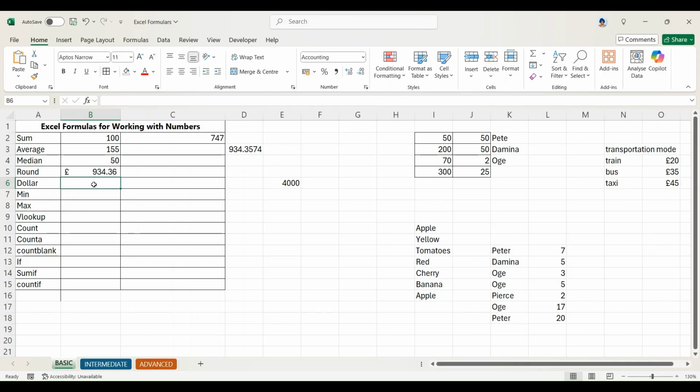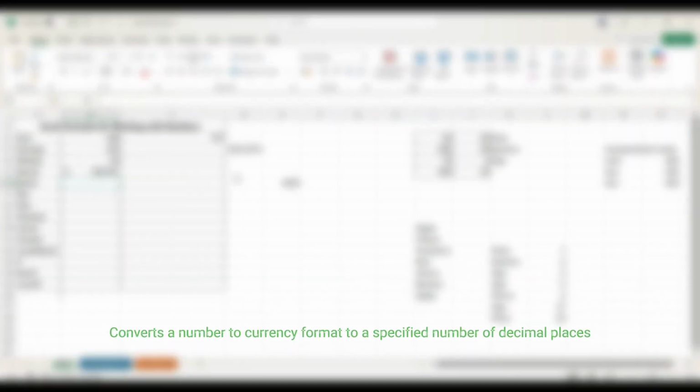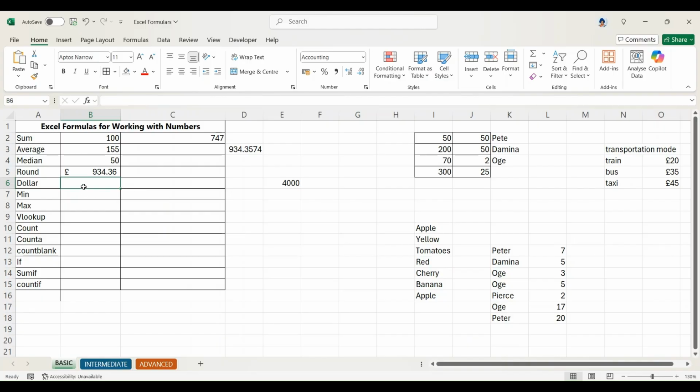The DOLLAR function is just to convert numbers to dollars. We'll be working with this 4,000 here, and we start off with the equal sign, then the function DOLLAR, select with the tab key, and then the number that you want to change to dollars or currency. You can add a comma, then the decimal places. I don't want it to have any decimals, so I'll put 0, then the enter key. You see it has changed this to dollars, just like the rounding also changed to a number format. This changed to currency as well.